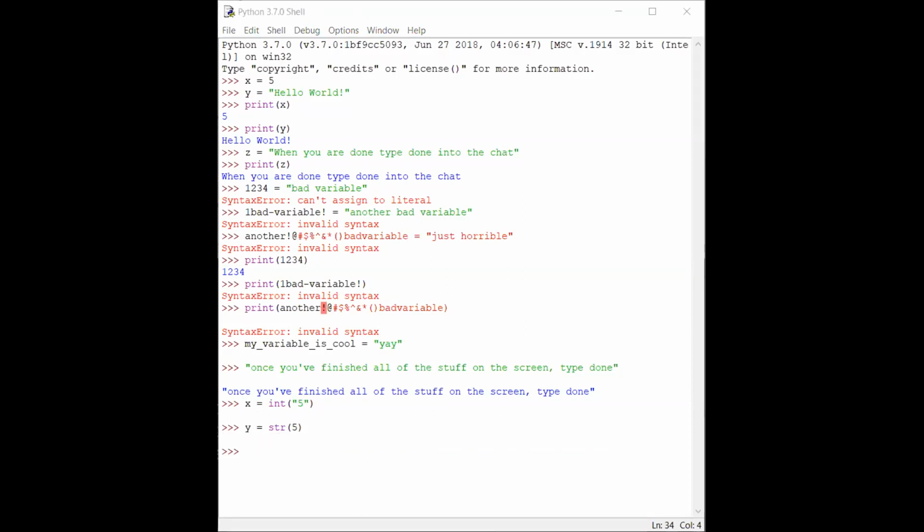Once you're finished with all of the stuff on the screen, type done.